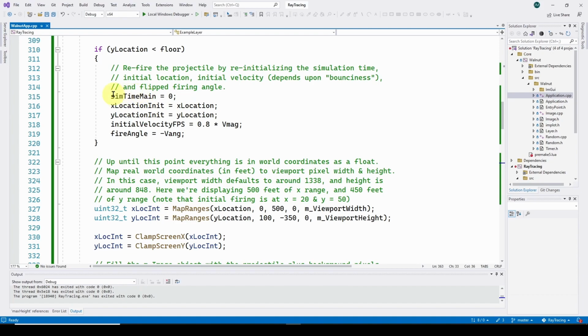So we're going to zero out the main simulation time, start from 0. The initial X location is going to be our present X location because we're starting from there. The initial velocity is going to be the incoming magnitude of the velocity vector. And what I did is I multiplied times 0.8. So I'm saying it's not totally bouncy, it's only 80% bouncy. So the velocity going out is going to be 80% of the incoming velocity. And then the firing angle is going to be the negative of the incoming angle, right? So now we have initialized this and we can basically refire our projectile.